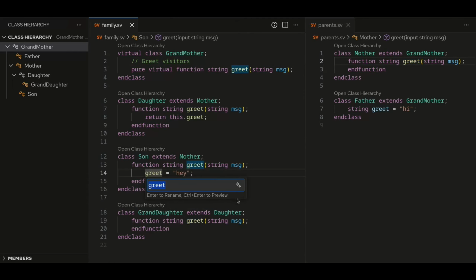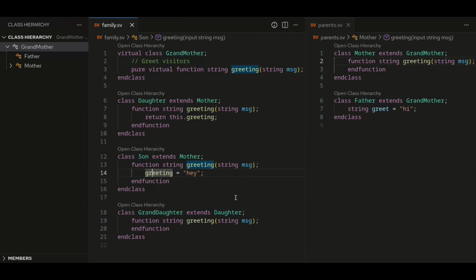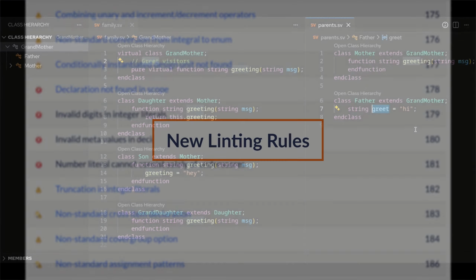When we now rename the function, all functions are renamed, as the function was defined at the highest level of the class hierarchy. However, the comment containing the word greet and unrelated variables called greet are not renamed.